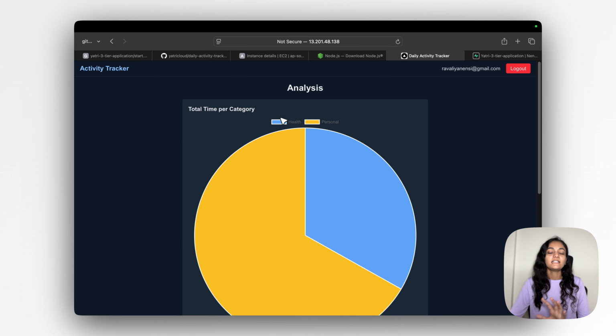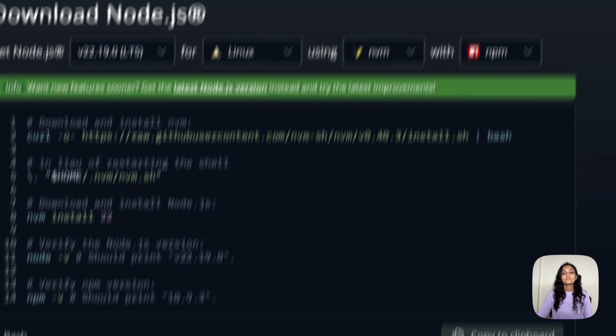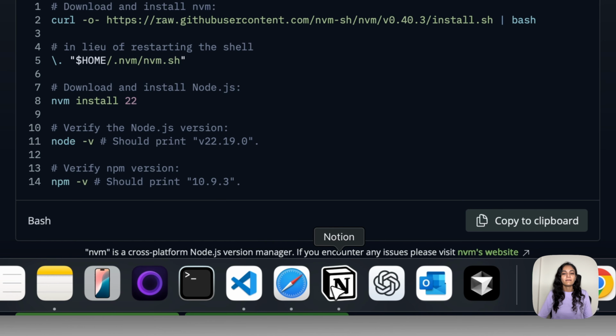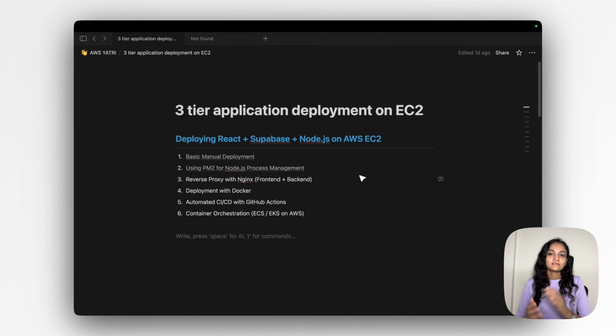This is a complete 3-tier, full stack application with React in the front end, Node.js in the back end, and the database we used is the Supabase database, as you can see here. So let's deploy the same application using PM2. This is part 2 of this series: deploy the 3-tier application on the EC2 instance.